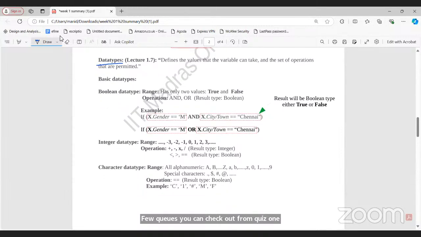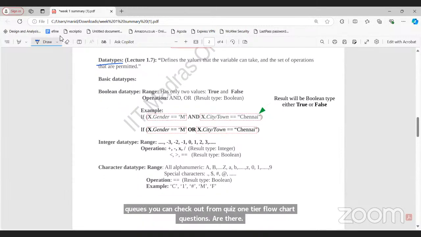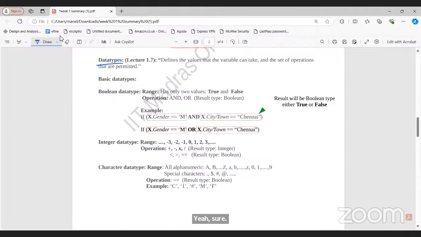Ma'am, can I ask a question? Yeah, sure. Ma'am, can the arrow be used after the decision diamond? There will be an arrowhead associated with every box. You have to use it in a flowchart. See, a flowchart looks like this.